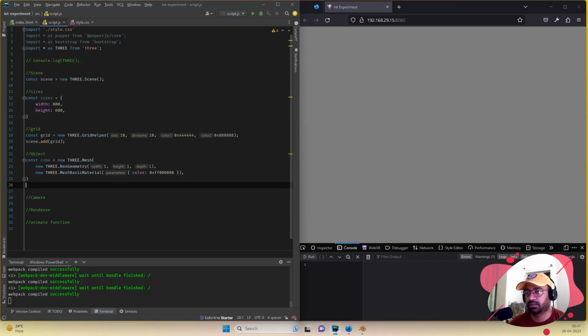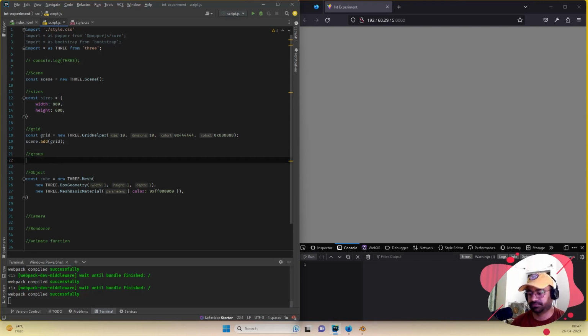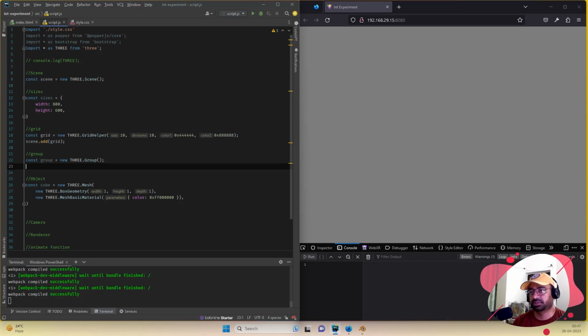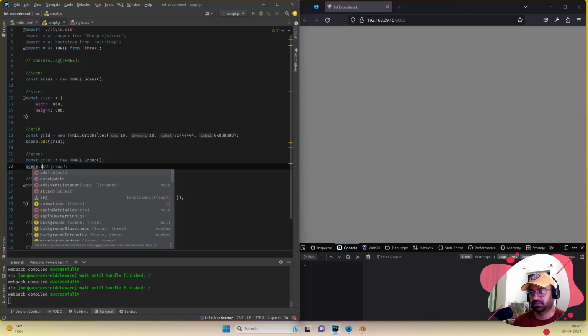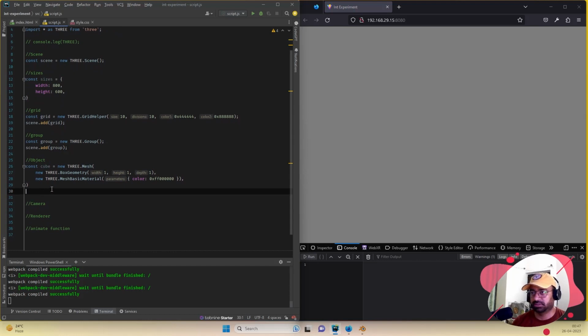Now let's add, before adding this cube we will add one group. Inside the group we will add this mesh. Let's add this group in the scene, scene.add group. Now let's add this cube in the group. So group.add cube.